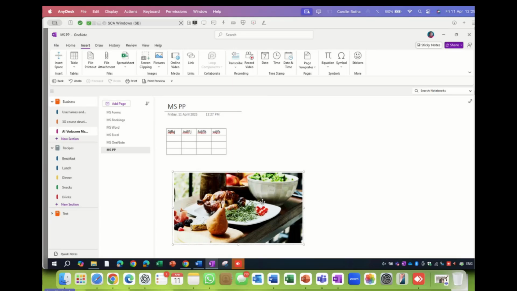And that's the beauty of OneNote. It's literally a piece of paper or a board on your wall where you can put sticky notes, whichever it is: text, pictures, videos. I'll show you that as well. And if you don't want the picture there anymore, you can remove it.